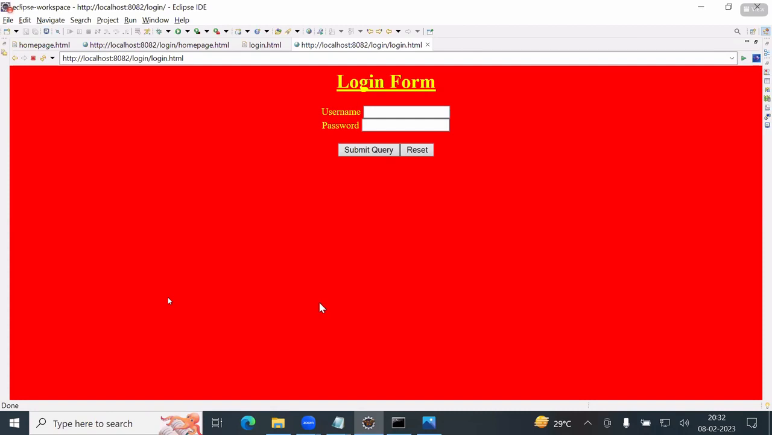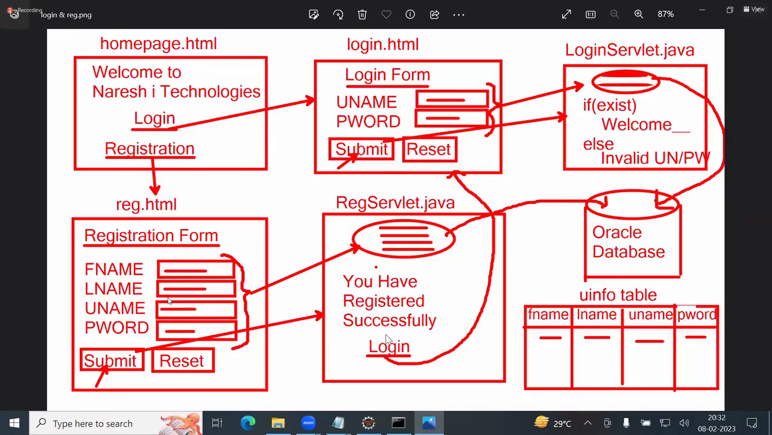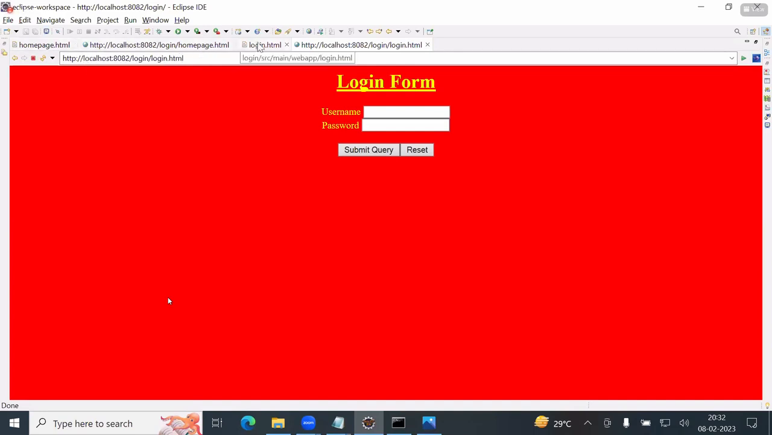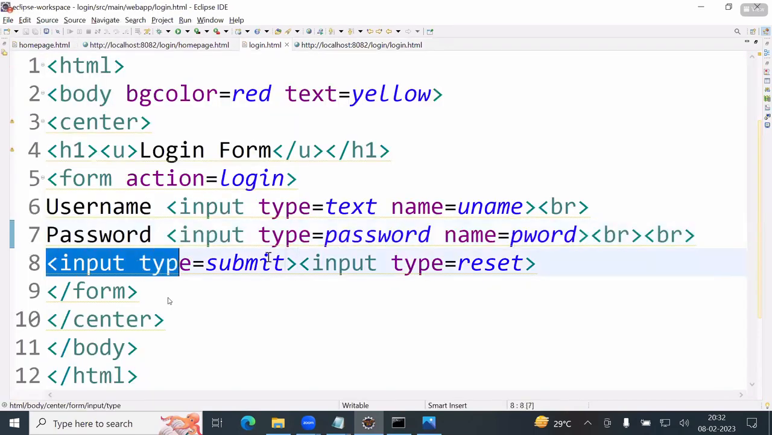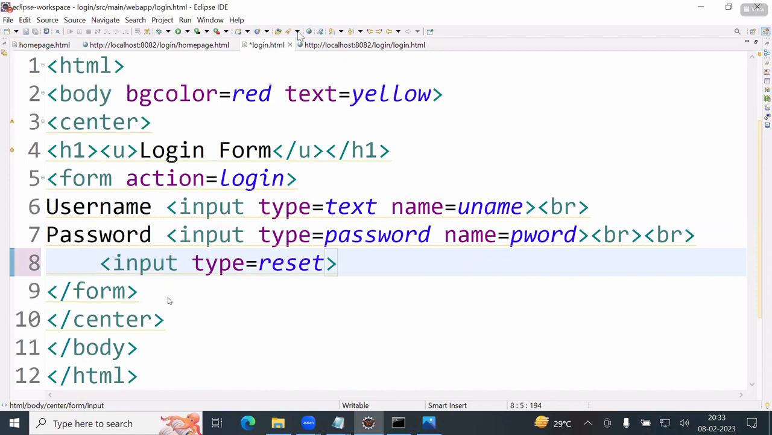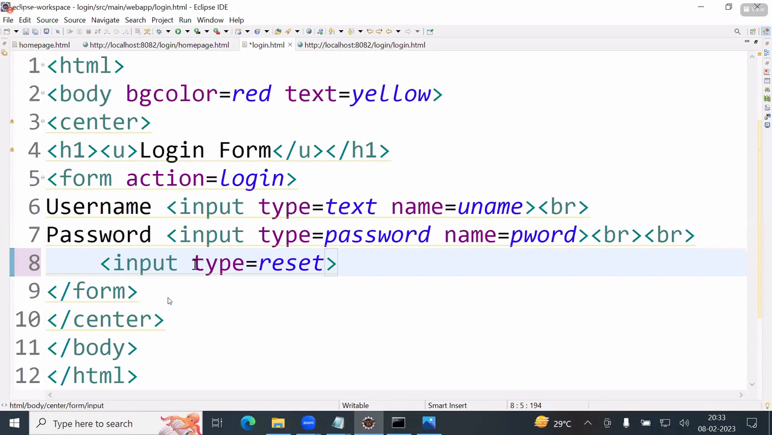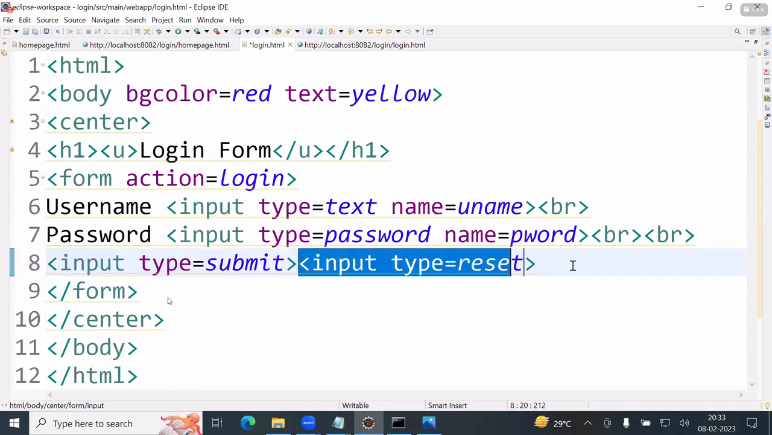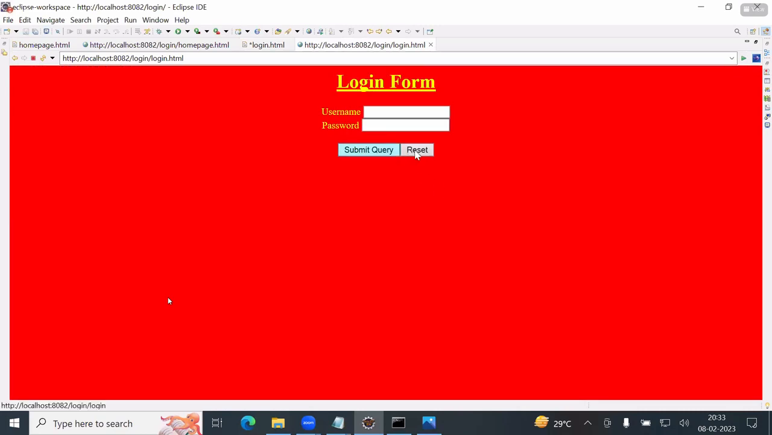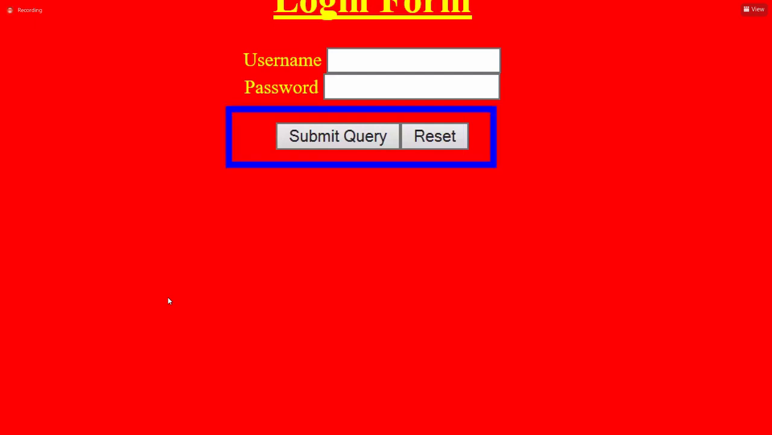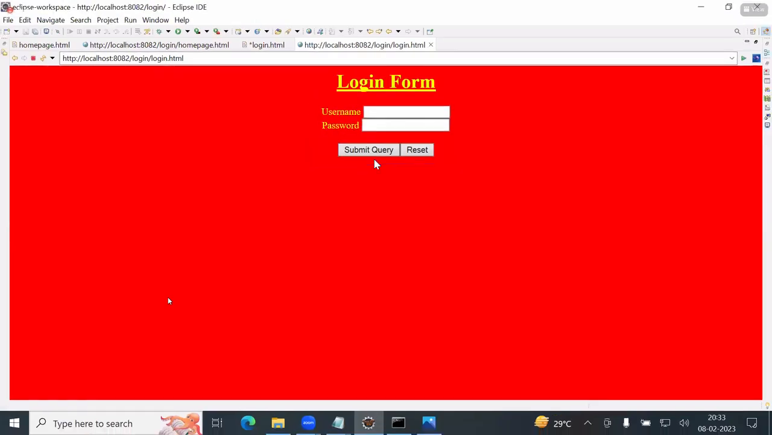Here you observe what I wrote in the program. Input type equal to submit, then here we got a submit query button. Input type equal to reset, then we got a reset button. Here, submit query and reset, these names come automatically. It depends upon the browser. Sometimes just submit comes; in some browsers submit appears, in some submit query appears. If you want, you can change it also.